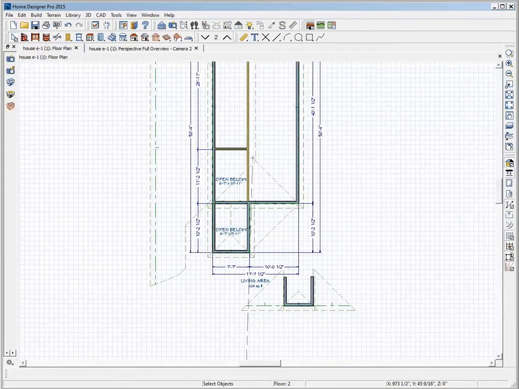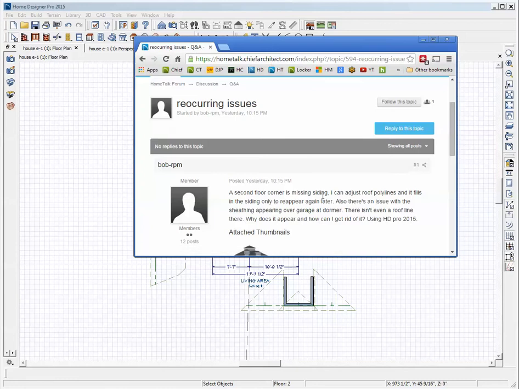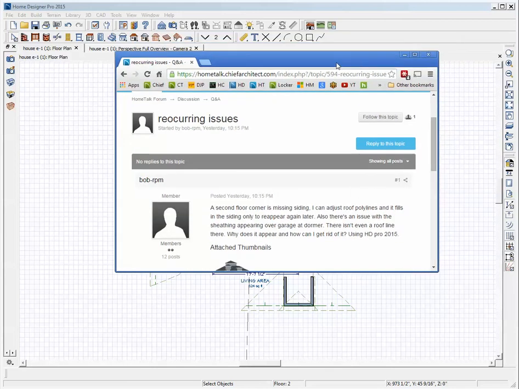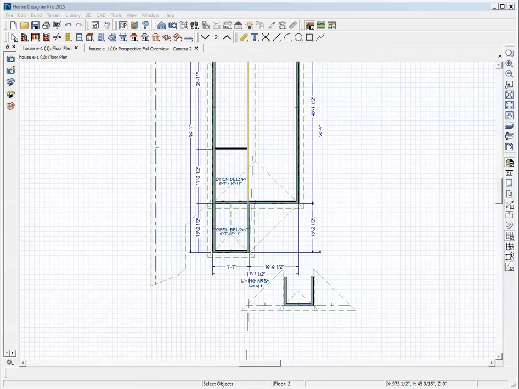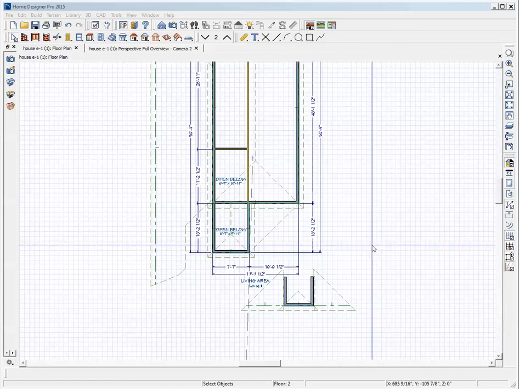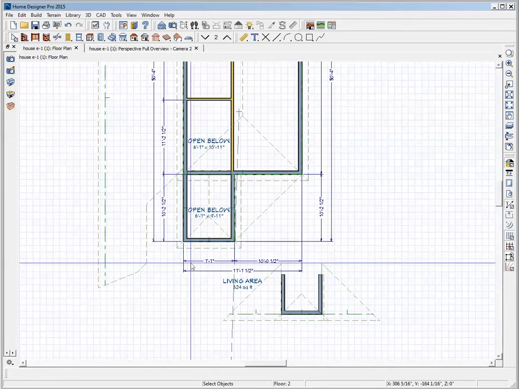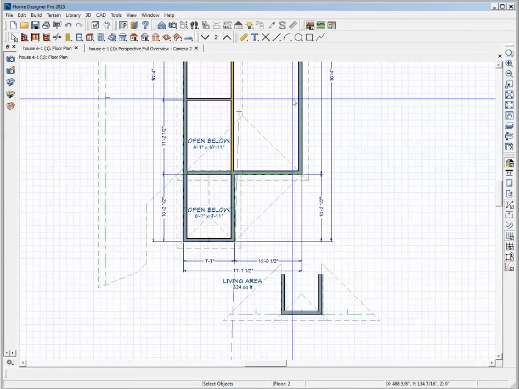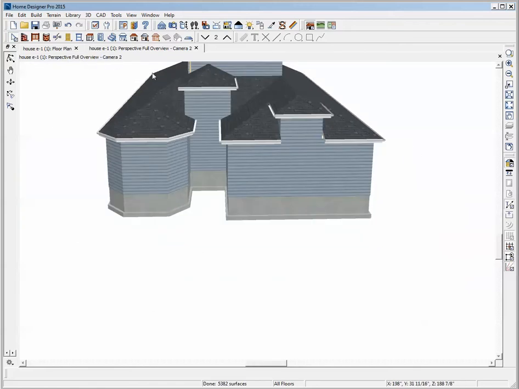Let's see. I covered everything. Second floor corner is missing siding. Well, I got rid of it, and I showed you how I got rid of it. And it's just by a matter of simplifying the structure there. It was overly, unnecessarily complicated. Let's see if there's anything else that needs fixing.